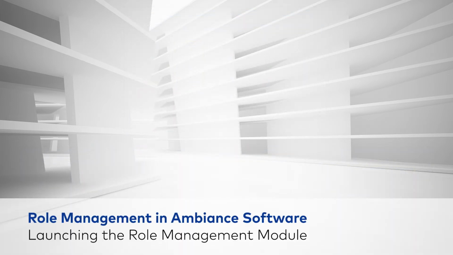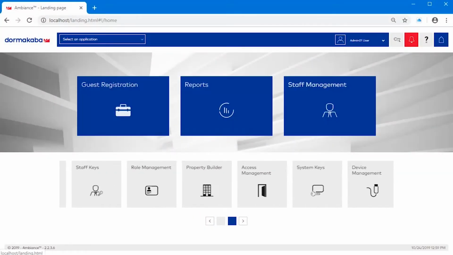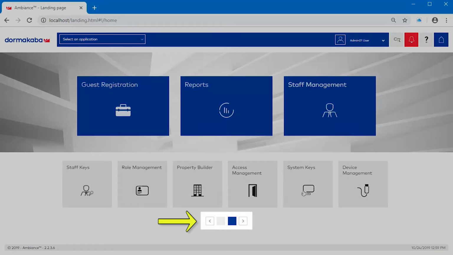Launching the Role Management Module. From the Ambiance homepage, click on the Role Management tile. If necessary, use the forward or back buttons to locate the module.